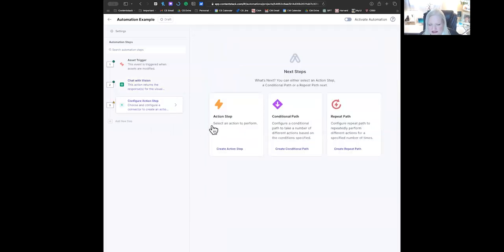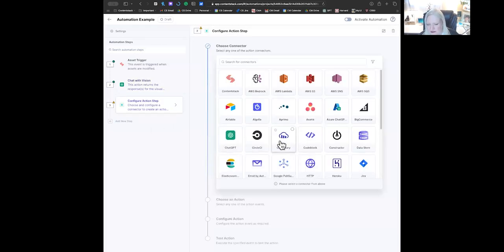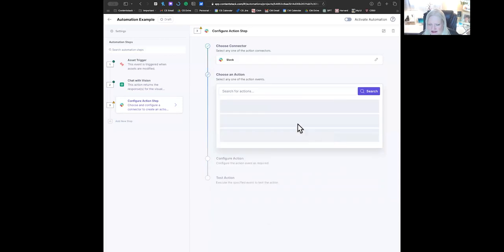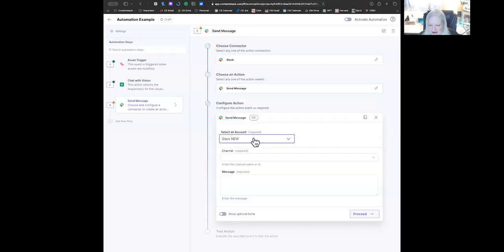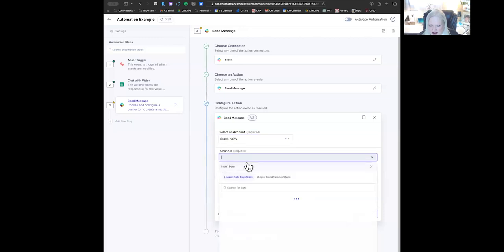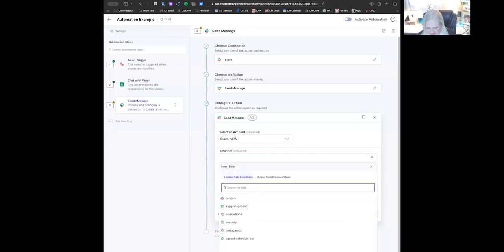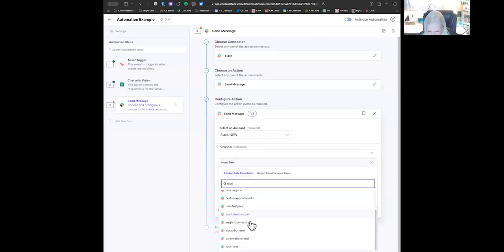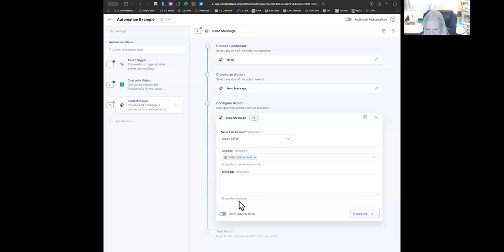I'll just very quickly, just to show a multi-step automation, I'll show maybe Slack. Let's say I already have my Slack authorized. Then I can find a channel on here. This will allow it to search my channels. We have a ton of channels, so it takes a second here to search through them. I'll just do automations test.